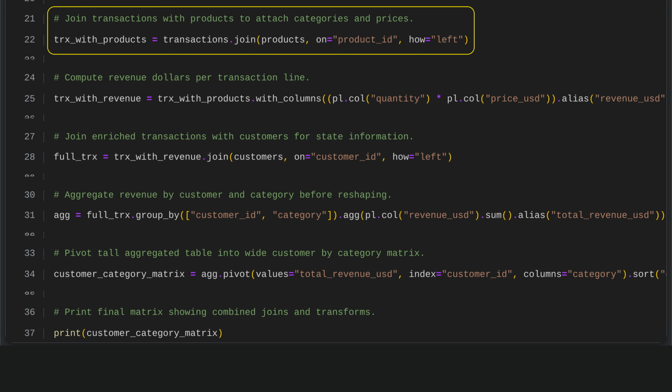We begin by joining the transactions table with the products table using the shared product ID column. This join adds product details such as categories and prices to each transaction. We use a left join so that all transactions are kept even when some products have no matching information. The result is a single, richer dataset that combines both transaction and product data for later analysis and calculations.